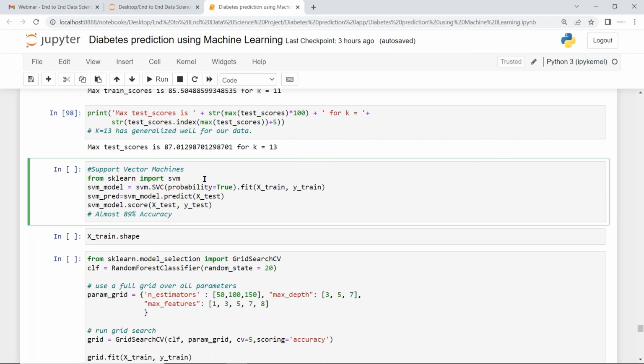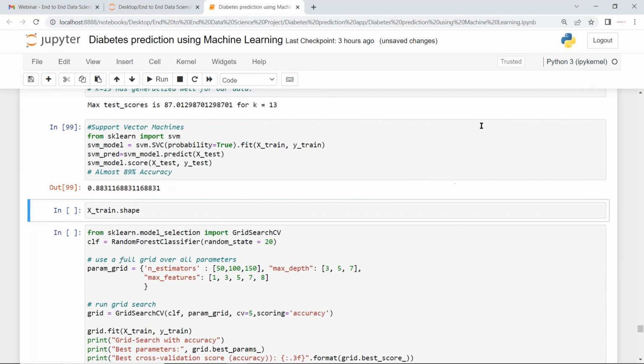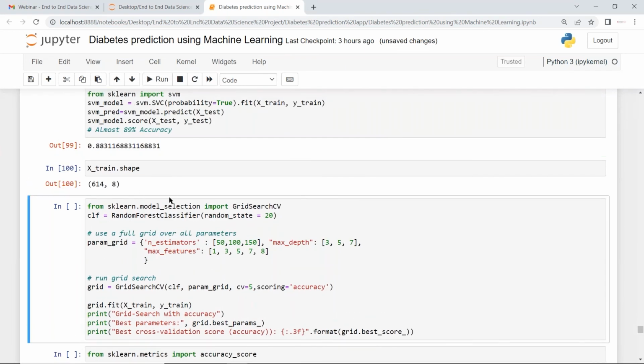That's important. And see, we just apply the support vector classifier, fit this classifier on the training data, and make the prediction on test data. And we are just finding out the accuracy score, and see, the accuracy is around 88%. As you change the train and test data, you will change the accuracy too.